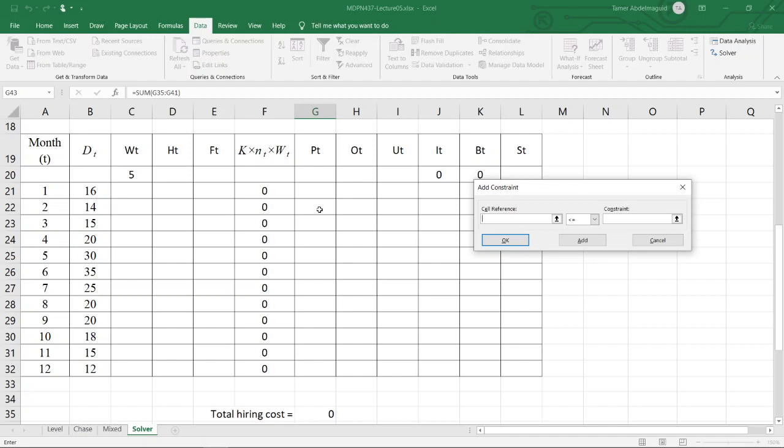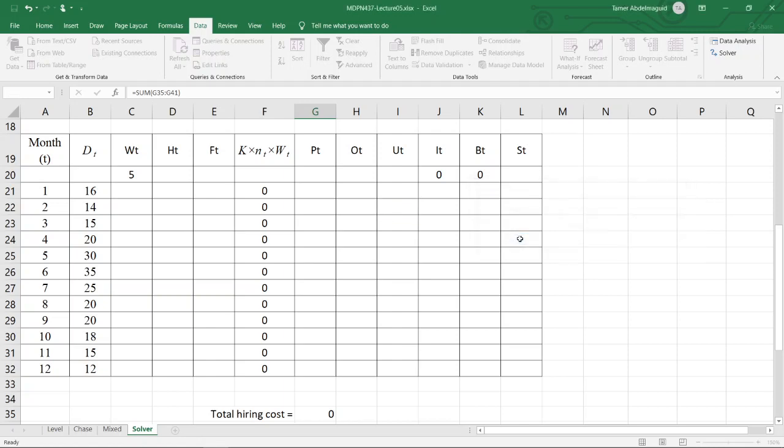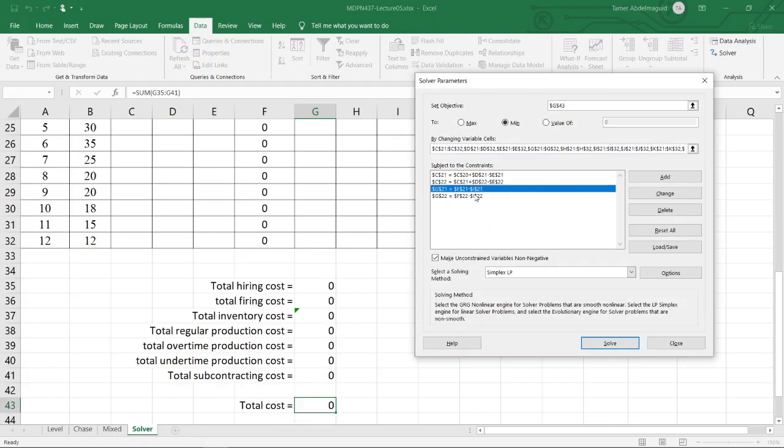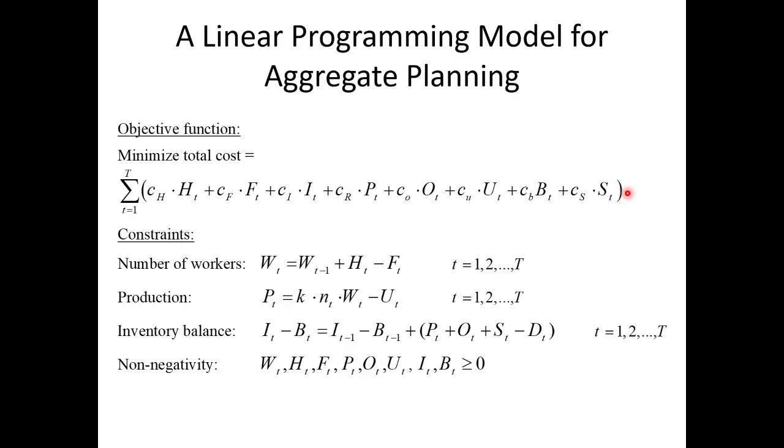So we have the production for period 2 equals the available capacity minus the undertime production. Okay, now this will appear here. As you can see here, these are the two constraints added. Okay, so again, we are going to repeat that for the 12 periods that we have. So this is going to be repeated 12 times.